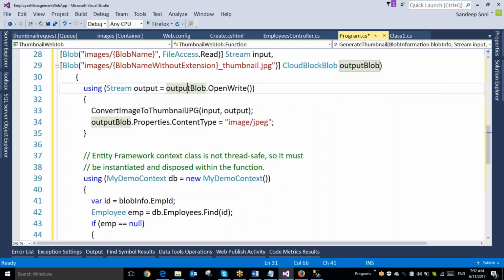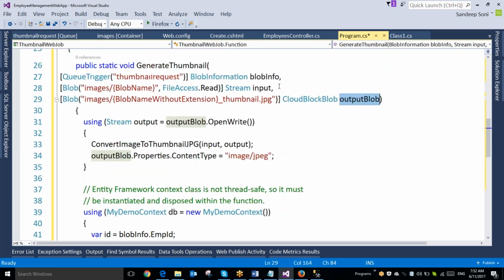So here we have output blob.openWrite. We got the stream actually, into which we are storing the stream. That's it. So output blob stream. And very important, the name is based on this template, and compulsory we are creating the thumbnail in JPG format only.